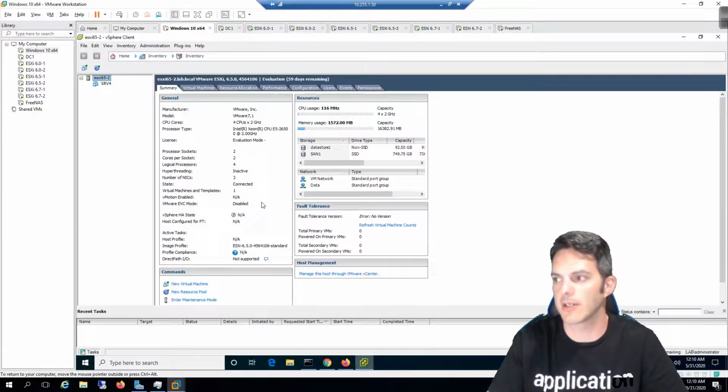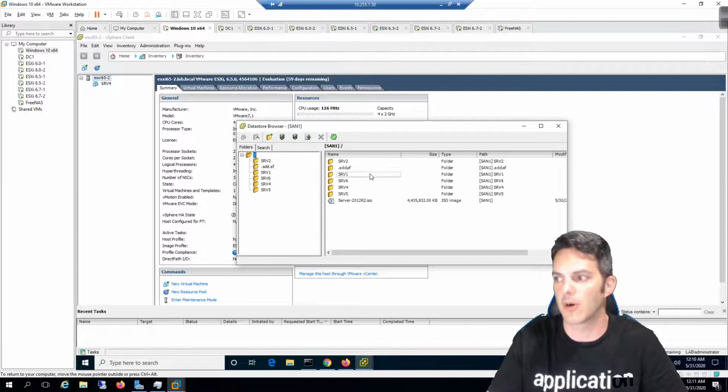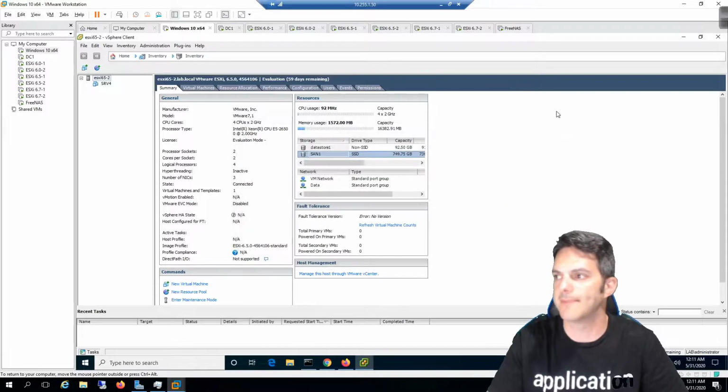For example, right here on this guy, I have SAN 1 deployed. If I right click here and go browse datastore, there are several servers deployed, plus I deployed Windows Server 2012 R2. That just goes to show you how remote storage comes into play and all that good stuff that goes along with that.